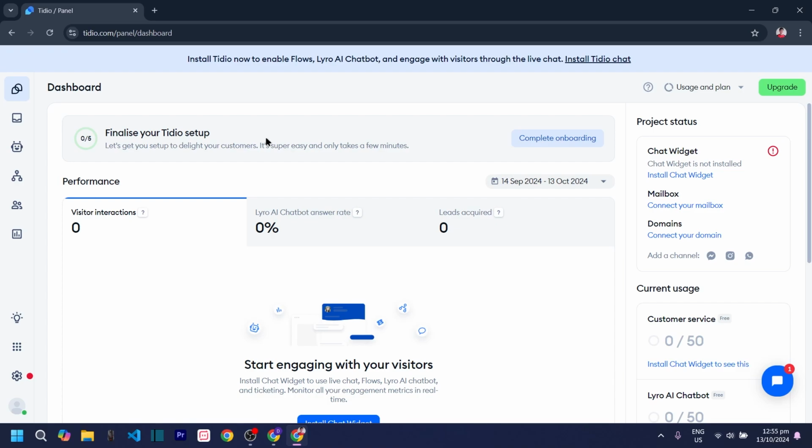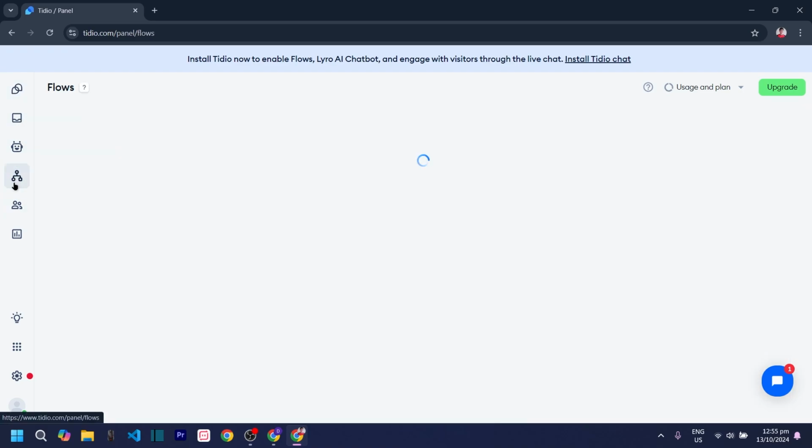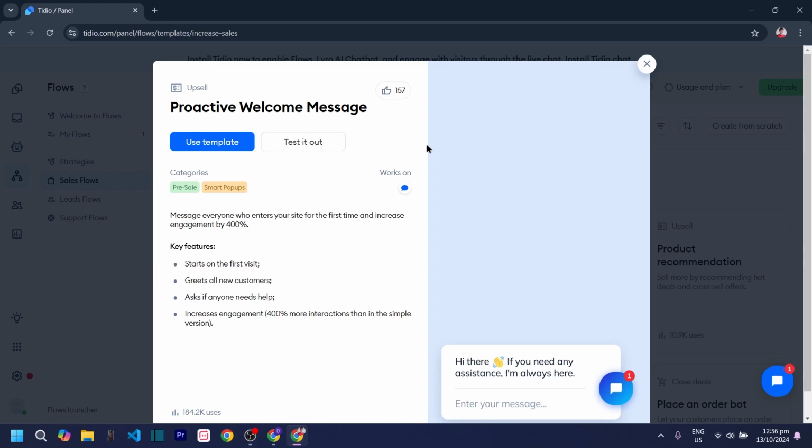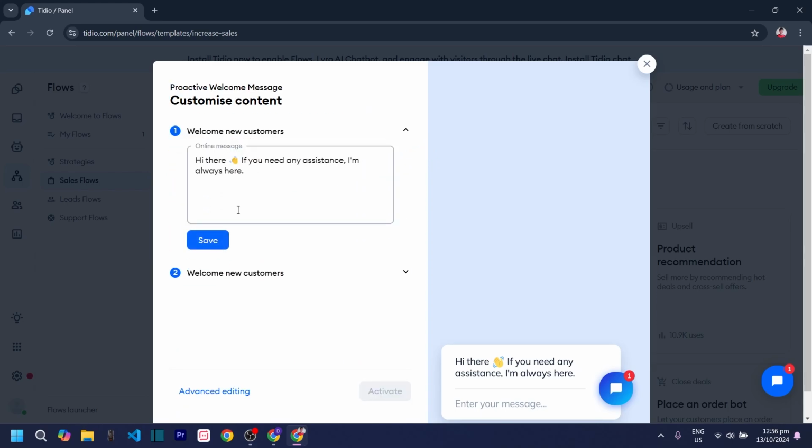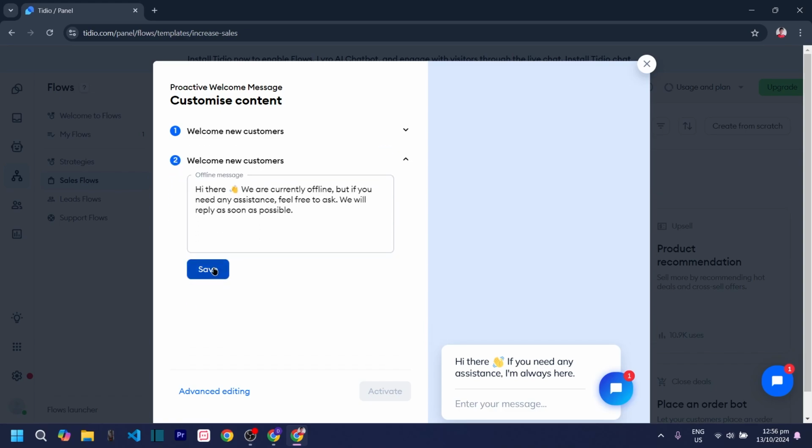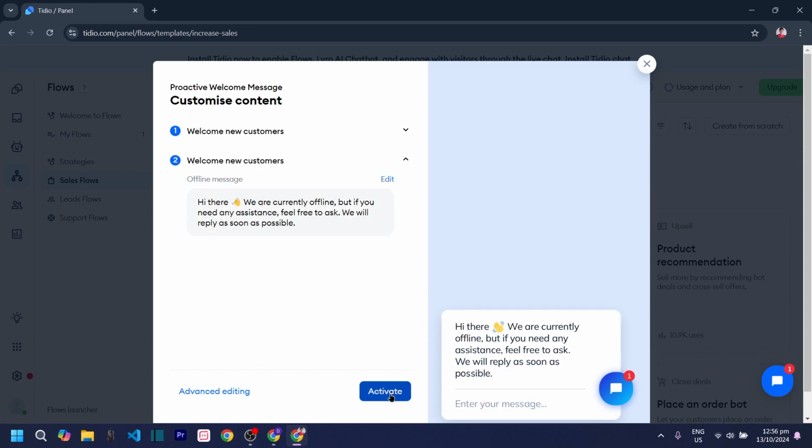4. Create a chatbot flow. Select a template or build your flow from scratch. So we're going to go over here and create a flow. Like for example, proactive welcome message. We can use this template and then save our different things and then activate.